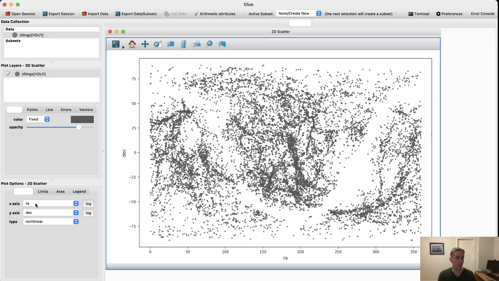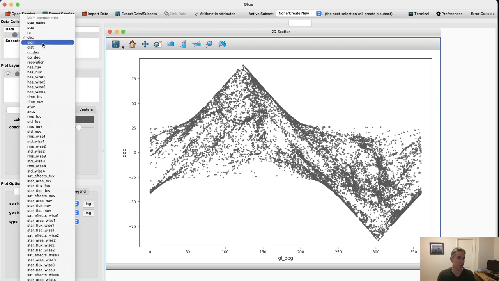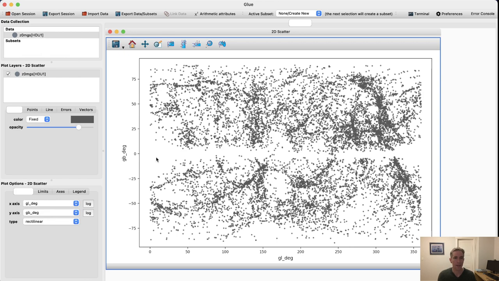I can make that a little more noticeable if I plot this as galactic longitude versus galactic latitude here. And you'll notice that that zone of exclusion sits here right along the middle. And so we just can't see the galaxies through there. That's an observational effect. The other thing that we can kind of notice is that there's all of this kind of structure and loops here.